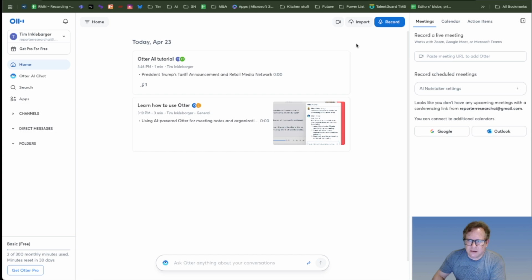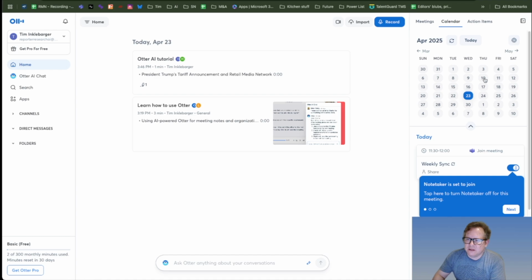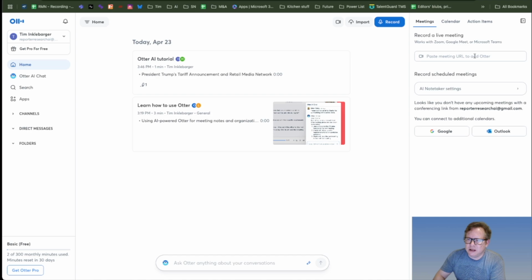One of the other things that you can do that I still haven't done is you can connect it to your Google or Outlook accounts, and you can add meeting times to your calendar here. So if you have a regular meeting every Monday morning at 9:30, you can just automate it to record that meeting. Here's where you post the meeting URL.